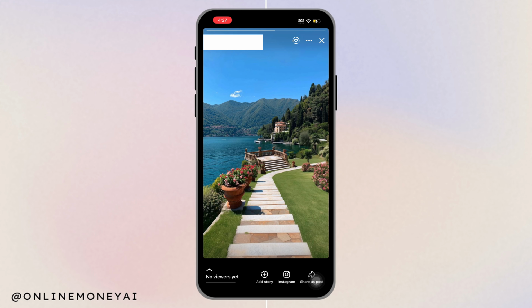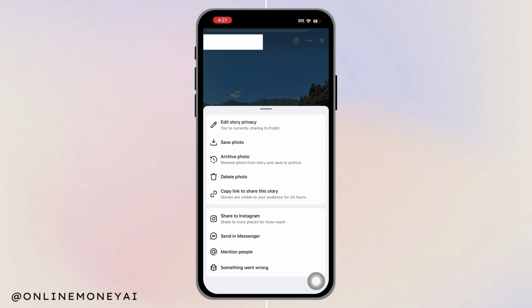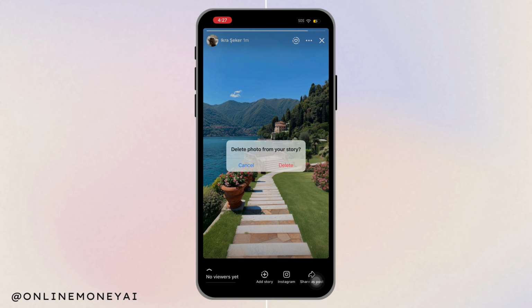Now, find the story you want to delete. At the top right corner of the screen, tap on the three dots icon. A menu will pop up with a few options. Here, tap on Delete Photo or Delete Video, depending on your story type.